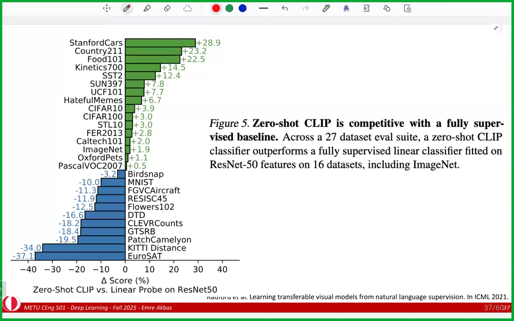So yeah, it took a serious amount of resources, and the results were striking. On how many datasets? 27 datasets. Across 27 datasets, the zero-shot CLIP classifier outperformed a fully supervised linear classifier on top of ResNet 50 features on 16 out of 27 datasets. This was a striking result in 2021. So out of the box, zero-shot prediction on these 27 datasets produced very good results.